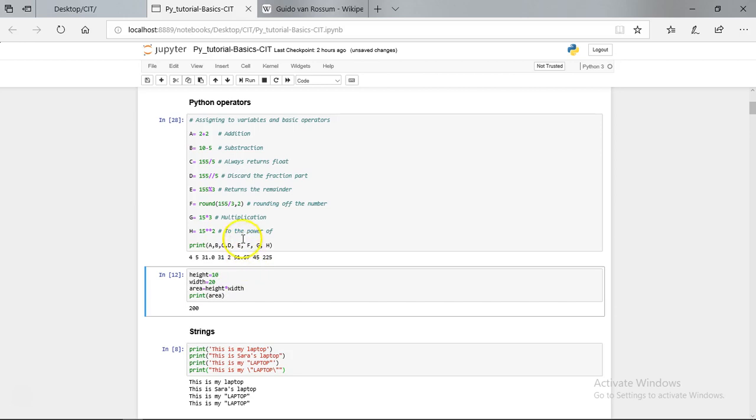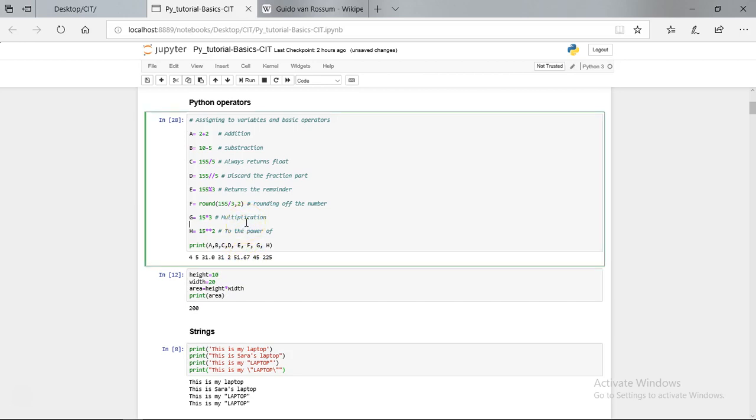Okay, so I have a multiplication value like 15 into 3. So it's 45, it's assigned here, and to the power of, I mean, you want to do a square, so you have to use this asterisk symbol, multiplication symbol, sorry. So it's 15 into 15 is 225. Okay, so here you are assigning the operations to a variable.